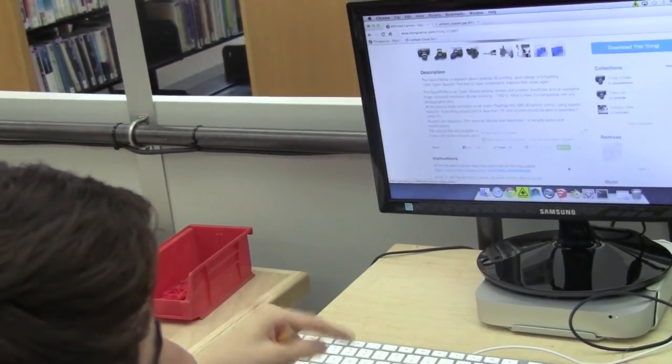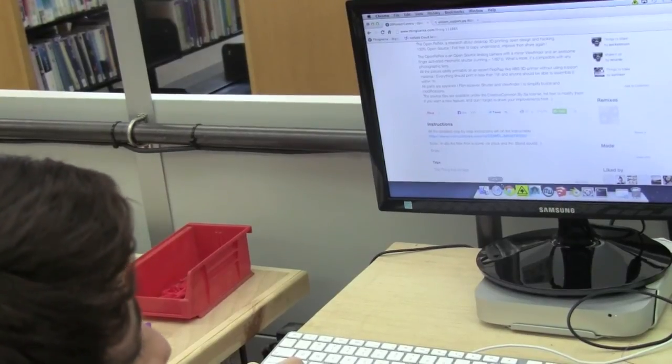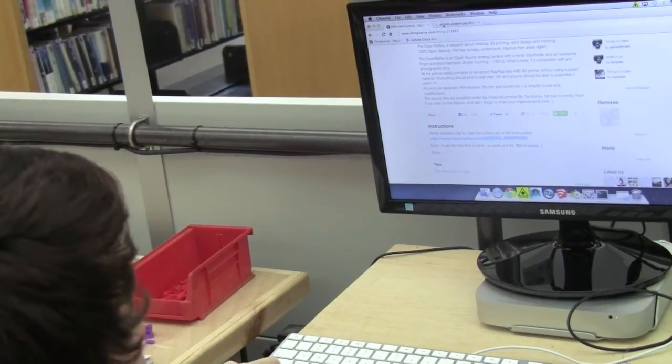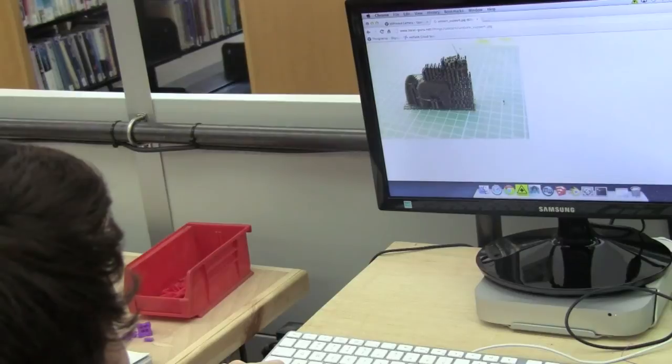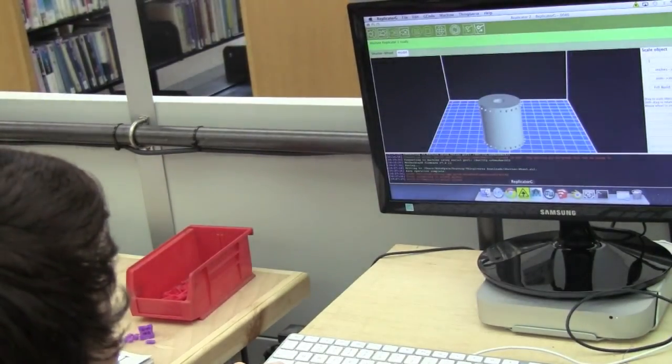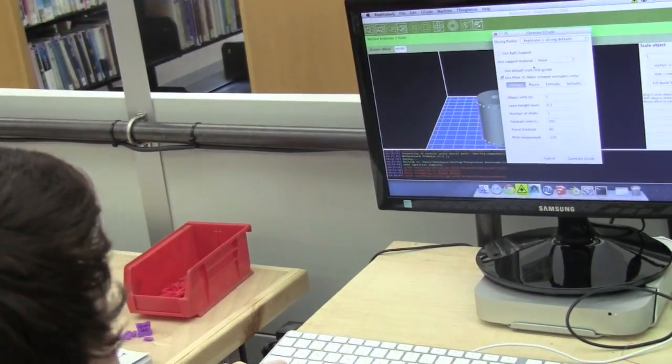Obviously, this isn't the same model as the one I'm looking at now, but for that model, they might have specified you need support if they know that's the case. So that's something to keep in mind.